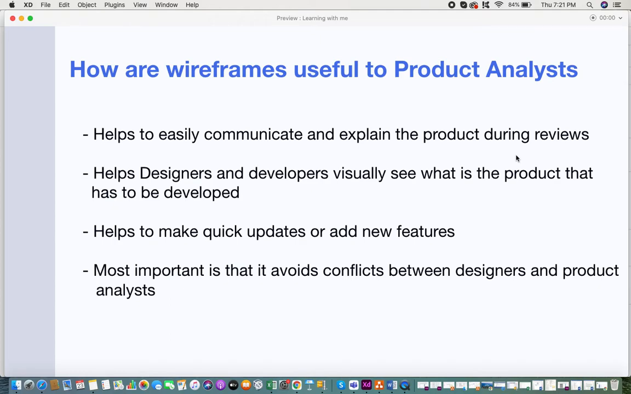The second one, it helps designers and developers visually see what is the product that has to be developed. So it's a first look. You can always show your wireframes to designers so that they too will be easily able to understand the different functionalities that are brought into the application, and they also would be able to understand who are the users who are going to use the application. So based on that, they would be able to provide proper user experiences and also usability.